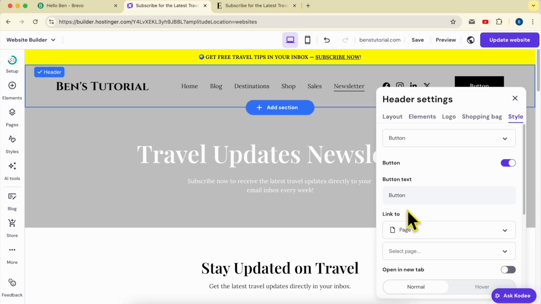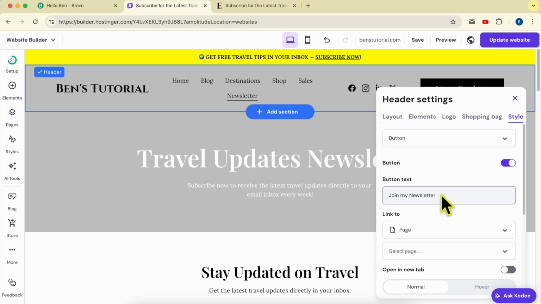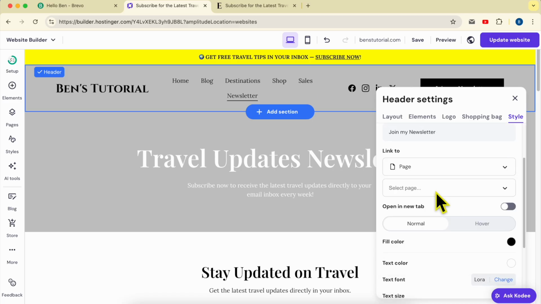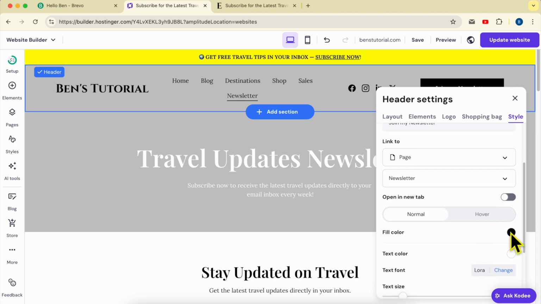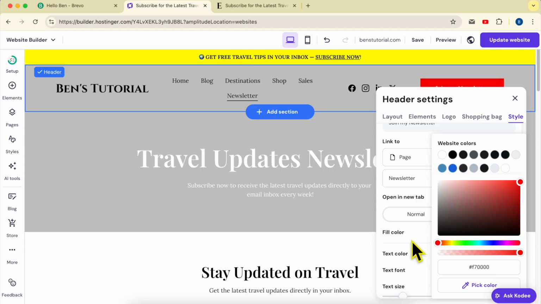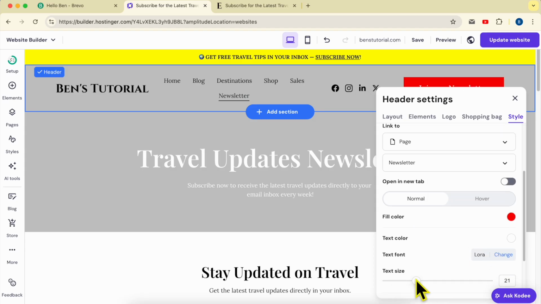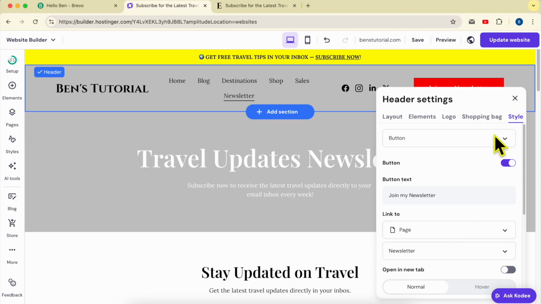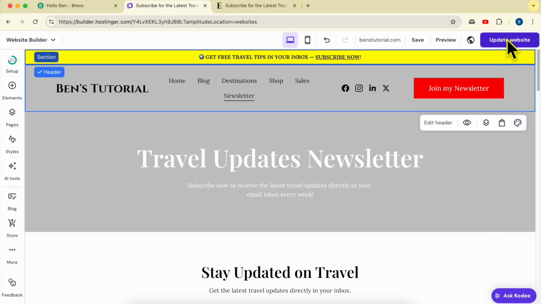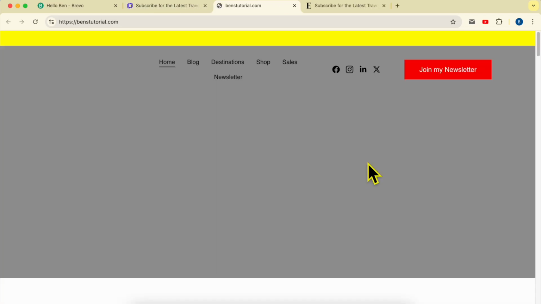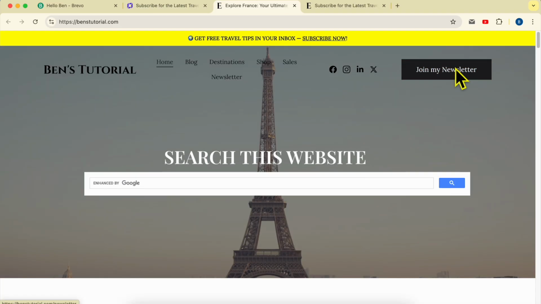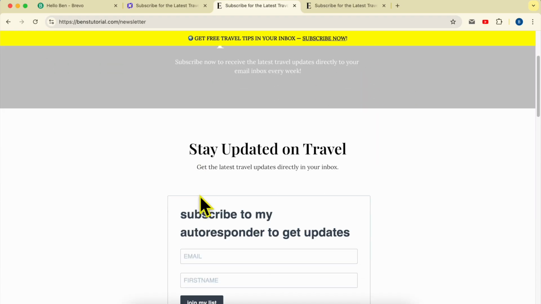Now click on edit button, and here you can edit the button text. For example, join my newsletter, and here select link to a page and search for your newsletter page. This is it. Of course, you can edit the button design, for example, the fill color, the text color, text size, and so on. Now close this window and don't forget to update your website again. Let's view my website live. And if I click on this big button on the header, I will be forwarded to this newsletter page.